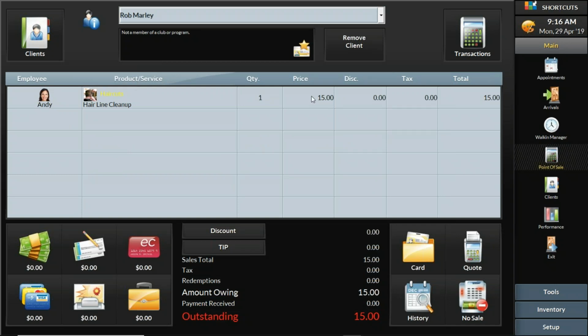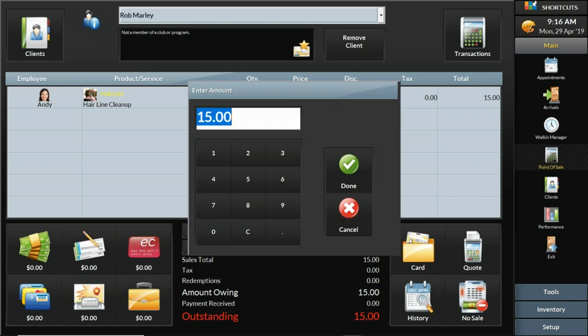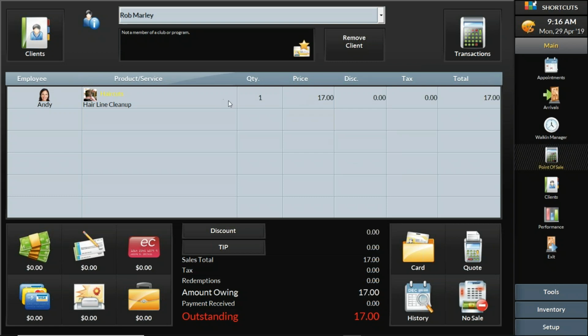And then on the right side of the screen, when Andy does the service, technically he charges a little bit more, so I could change the price. Maybe it should be $17. So right away, you can start making some edits.